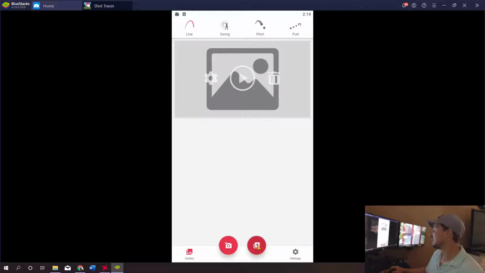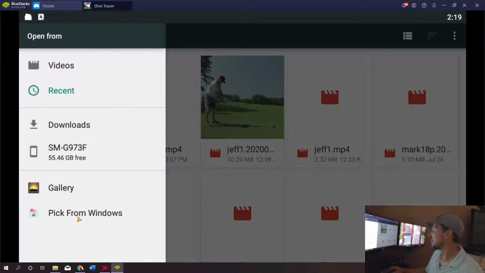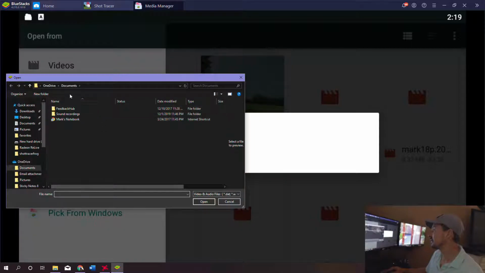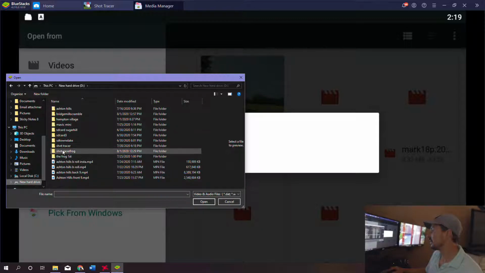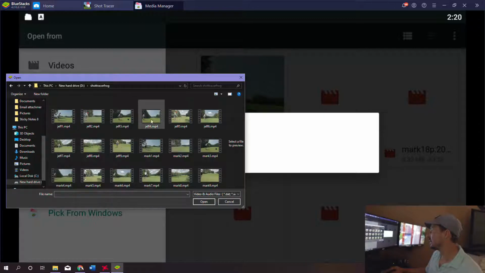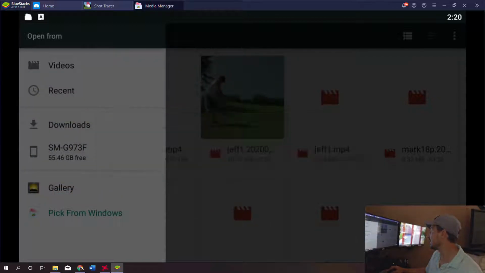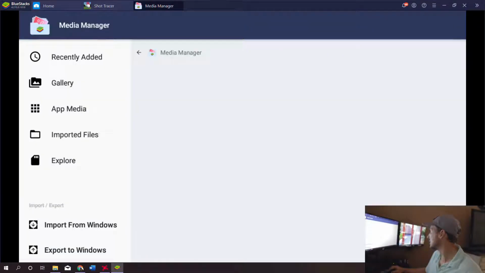So we're gonna click the plus. Gotta pick from Windows. And it always defaults over here, which I can change. So we go into our file and open it. And down here at the bottom right hand corner, you're gonna see it pop up. It'll tell you when it's been downloaded.